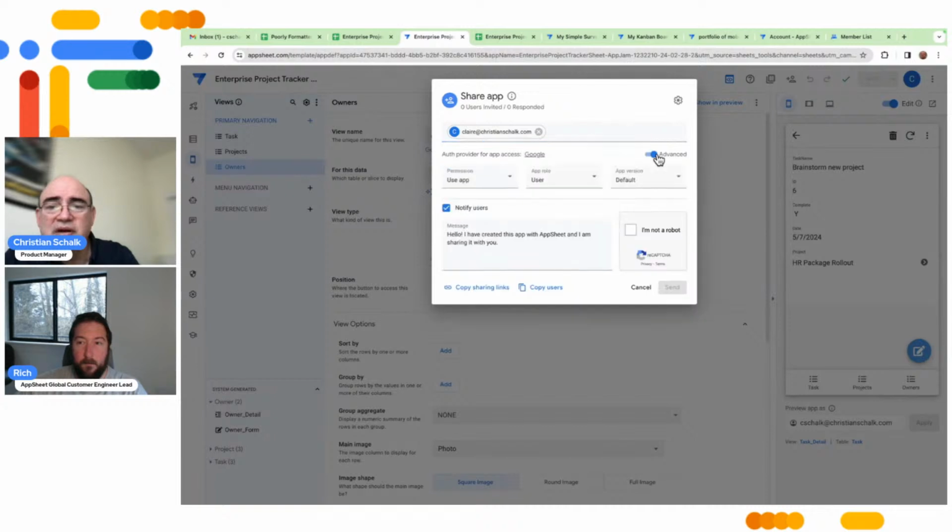I can also turn on the advanced settings where I can say, not only do I want this person to use the app or view the definition, I'm going to make it so that they're a full co-author and they can actually edit the definition. I can even toggle the app role. So if I want this user to be an admin of the app, I can specify that. I'll leave that as a straight user and default for the app version.